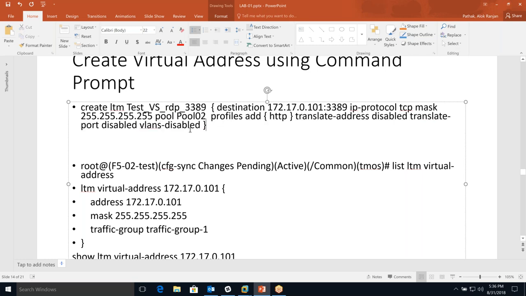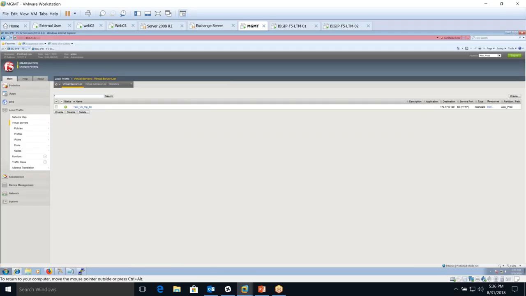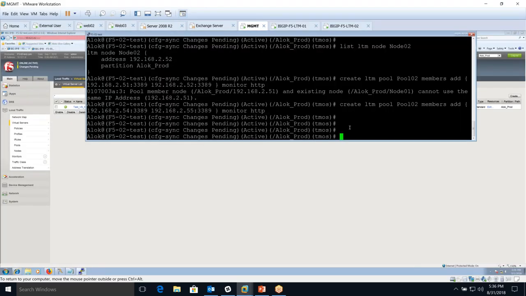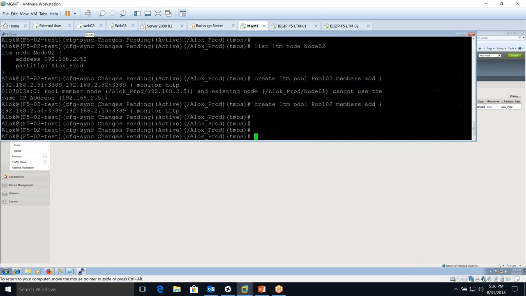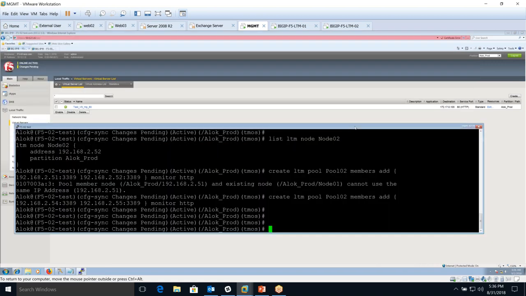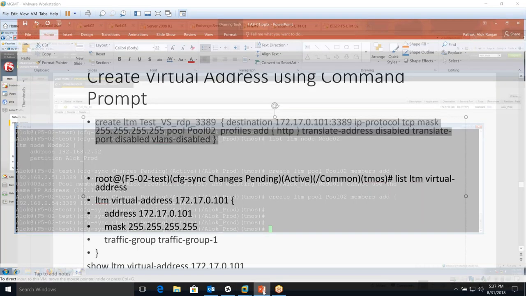The pool name we have given should be case sensitive. If you use a small letter in the pool name here, then it will not work. If you are using the wrong context there, then we have to go into our partition. I'm in the alloc partition here, if you see, and here also in the command prompt I'm in the alloc partition. One minute. You need to copy that command from here and then just press enter.